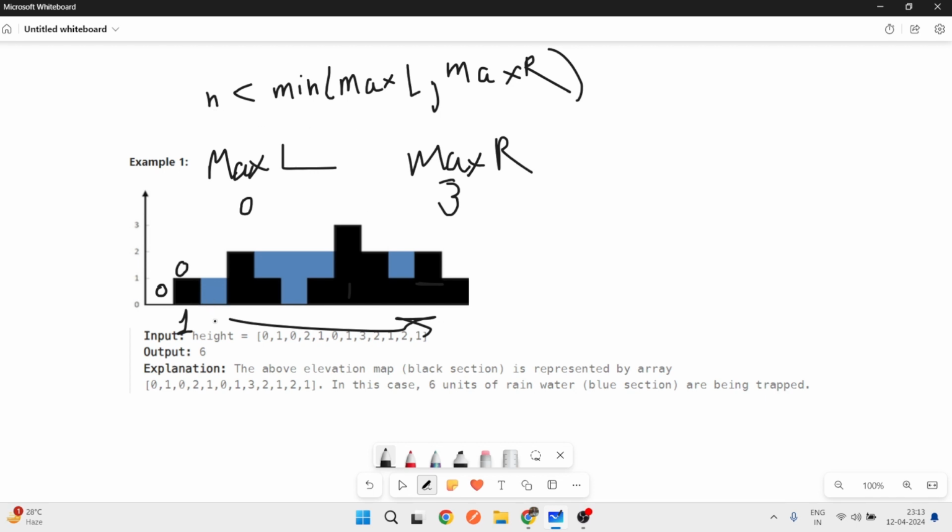So for this, it has height of 0, and what is its max left? Now max left is 1 because it has a left boundary of maximum 1. And what is the max right? Max right is again 3. So our height is less than the minimum of max left and max right. So the minimum is 1 and height is 0.